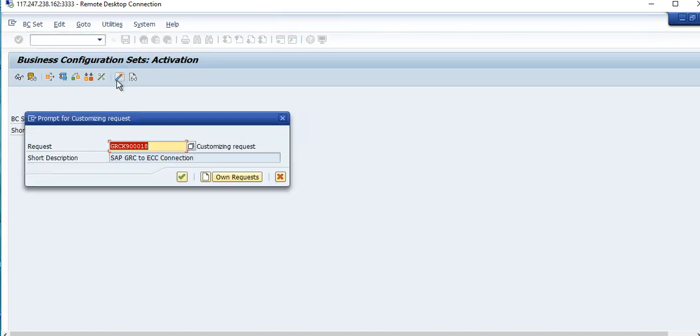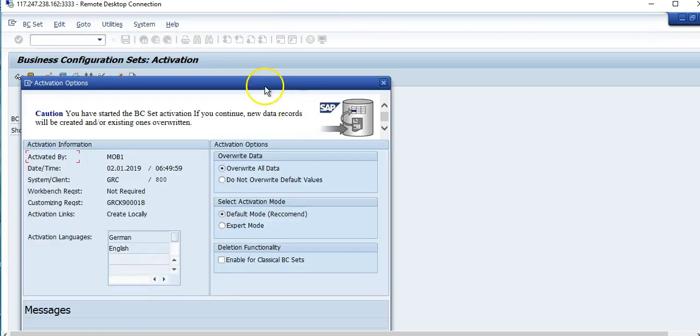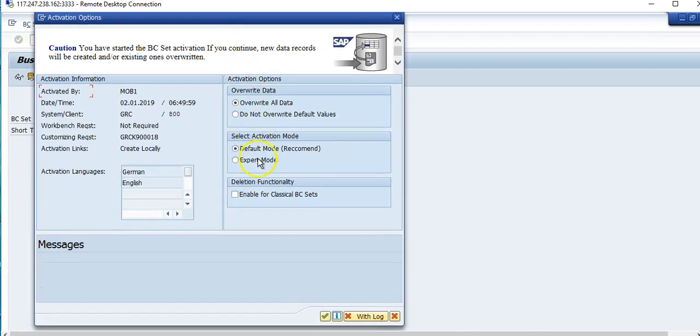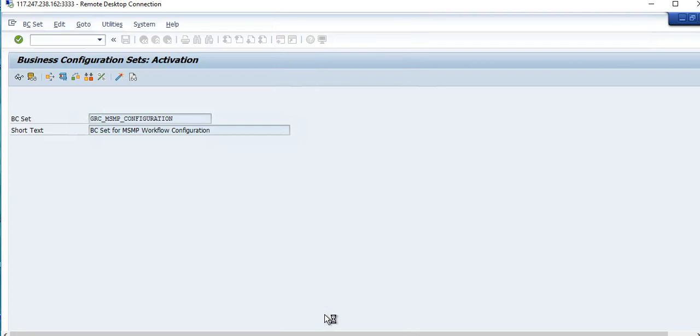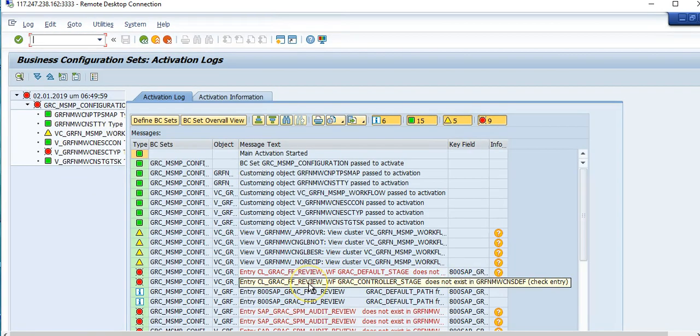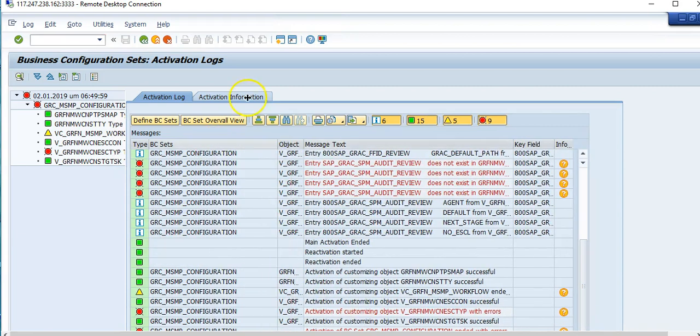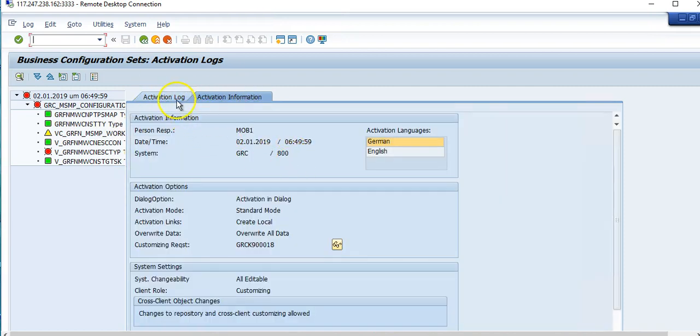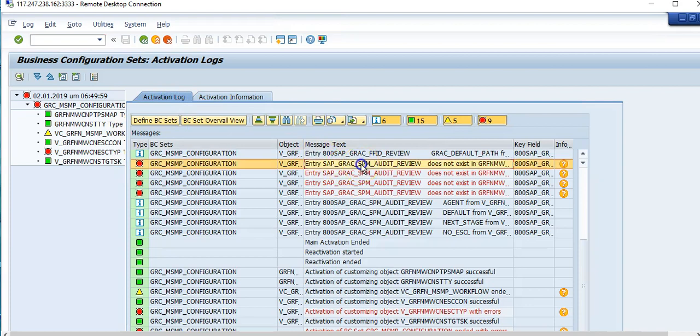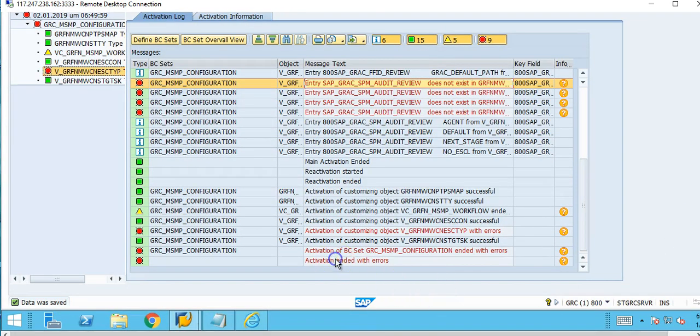Let's see whether I'm able to get the new one. Okay, it gives an error. Okay, let's go and look.